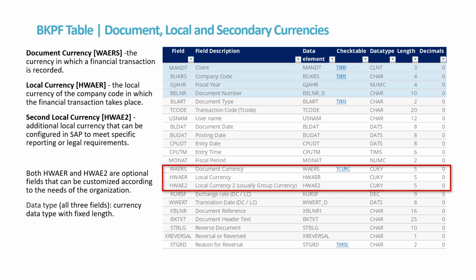Second, local currency refers to additional local currency that can be configured in SAP to meet specific reporting and legal requirements. It allows for the presentation of financial data in a second local currency alongside the document currency and local currency. Usually, LC2, which is the short name of local currency 2, is used as a group currency for consolidating of all financial statements from many entities or branches across the world, mostly using USD or Euro.